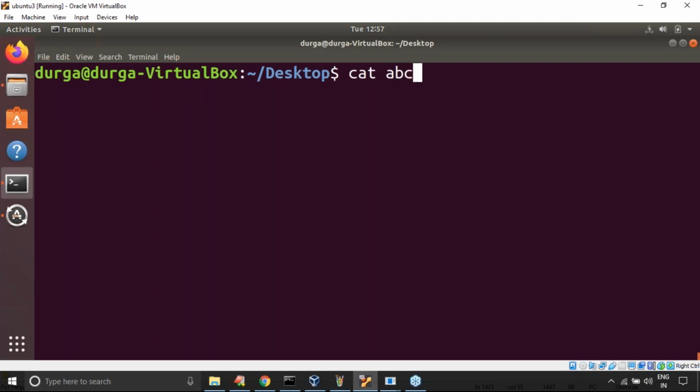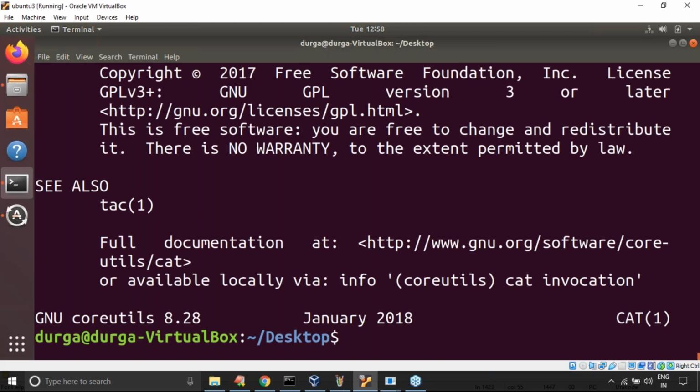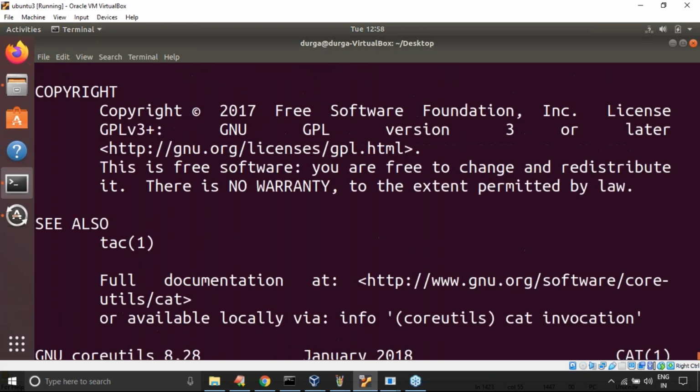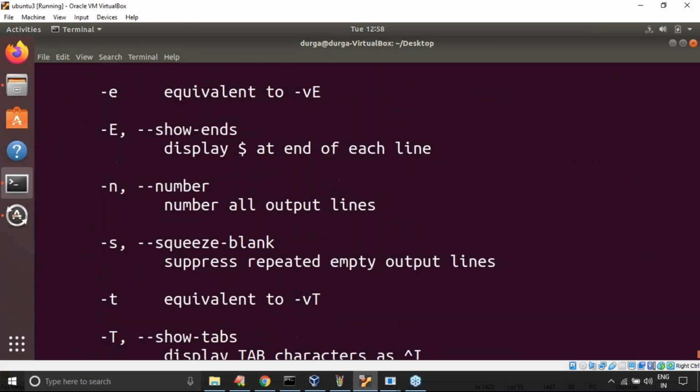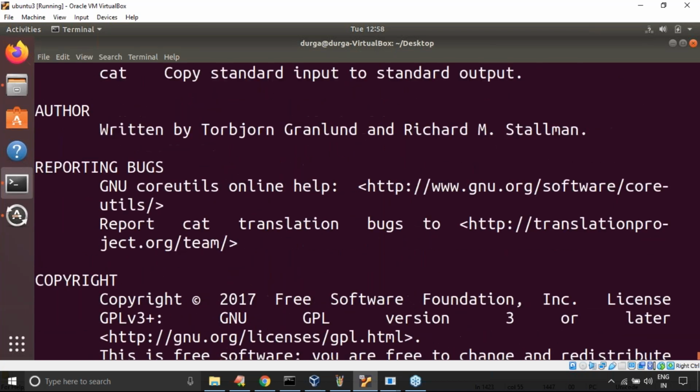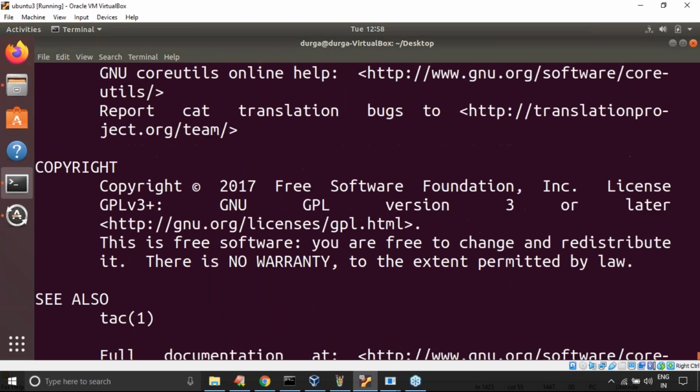Observe carefully, cat abc.txt. Is it possible or not? Yes, why not? Definitely it is applicable. Now have a look at this. If I run it, it is going to display the total file content. Do you know, it is displaying everything at a time to the console.